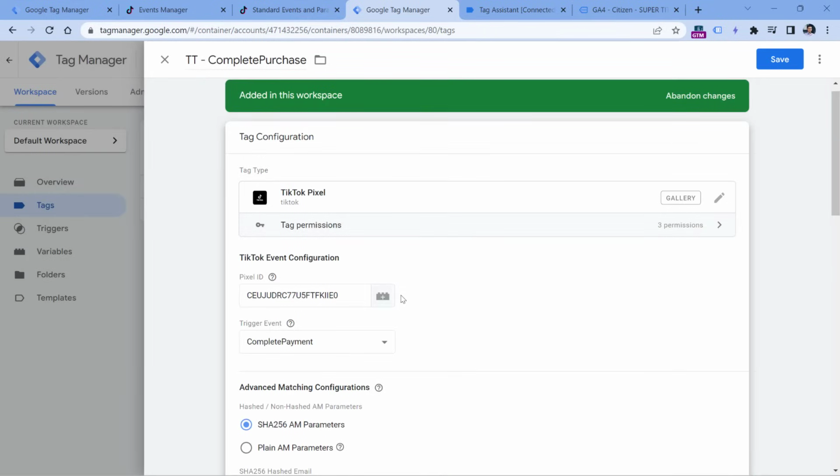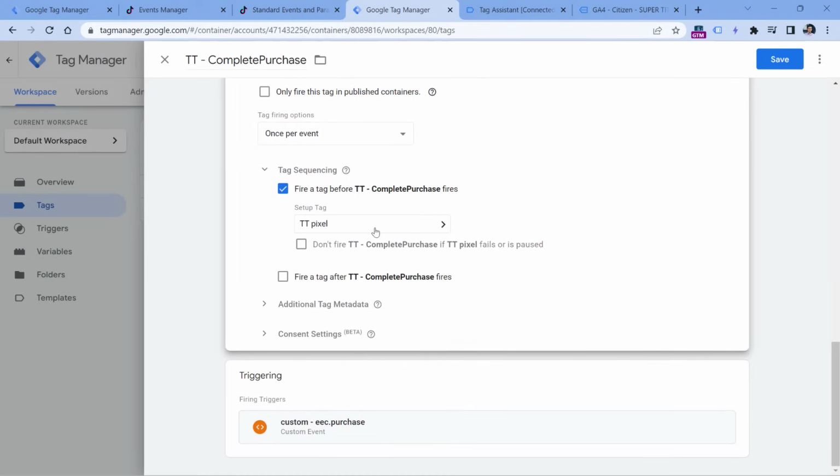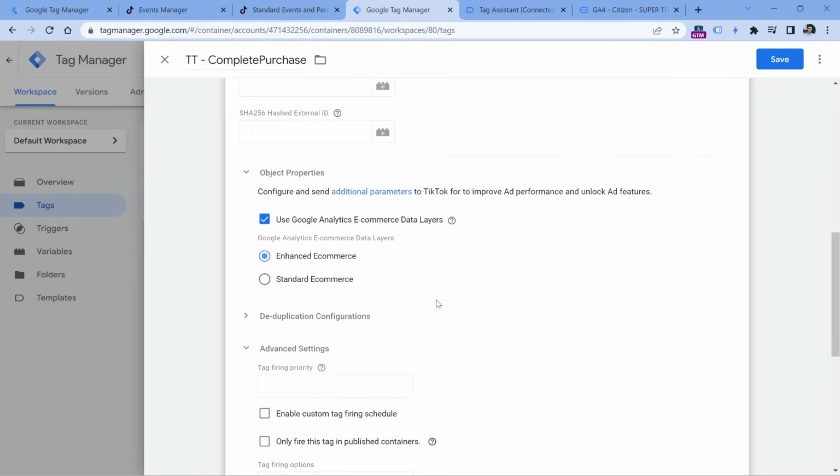Because this event tag, if it fires before your custom HTML tag fires, it will not work. This tag requires that the code in the custom HTML tag loads properly first. And this tag sequencing section guarantees that the custom HTML tag loads first, and then after that, your complete payment event will be fired properly.